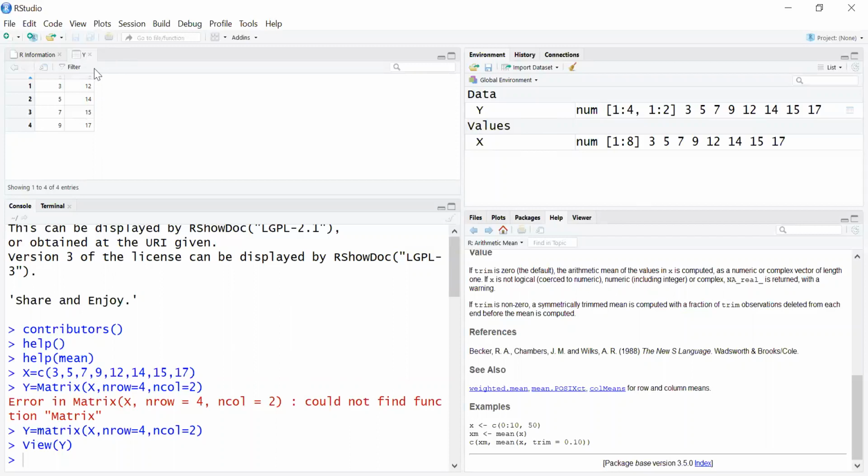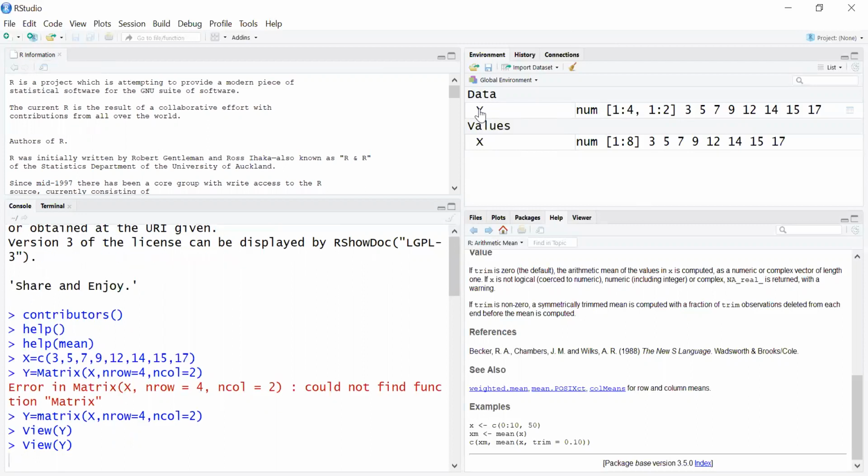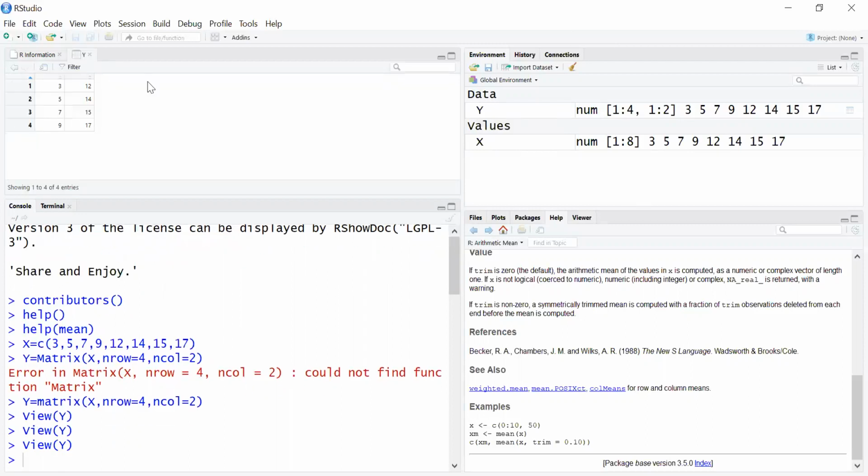I can also view a matrix or higher dimension variable by just double clicking on the variable name in the environment pane. So I can double click, and this will again appear in the same way. So this is how I'm actually working with the data.